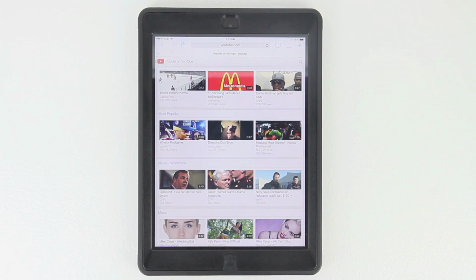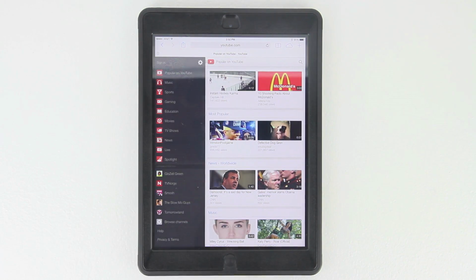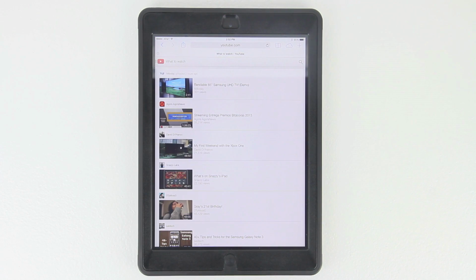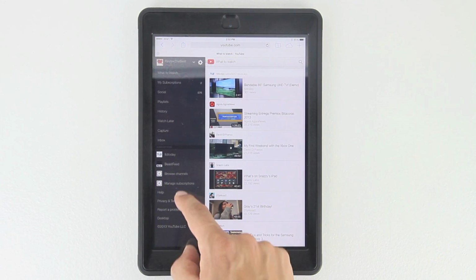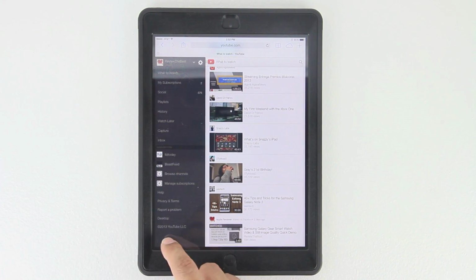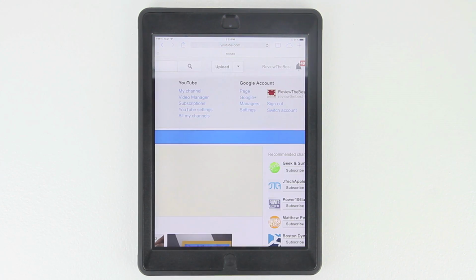Now once we are in YouTube, we're gonna need to come here to the side, need to sign in. Now once we are signed in, go ahead and come back into the settings and go down here to the bottom, go to where it says desktop. Then the next thing you're gonna do is go to video manager.